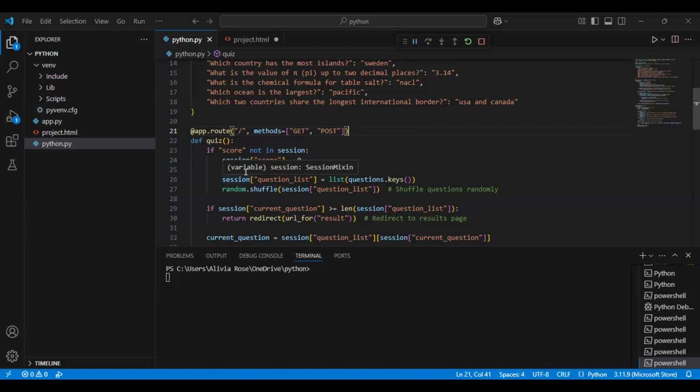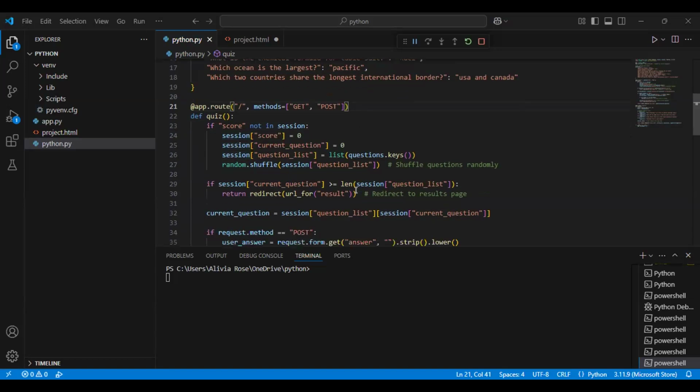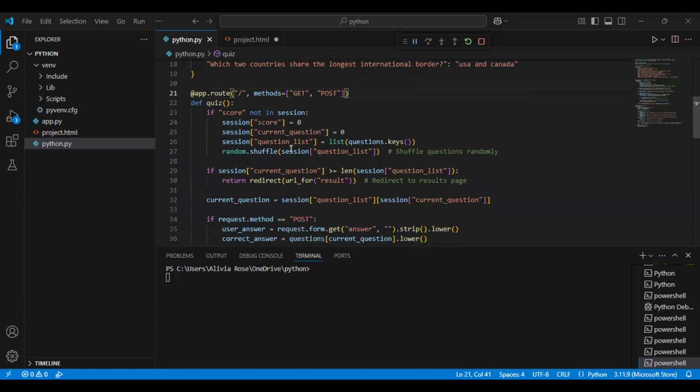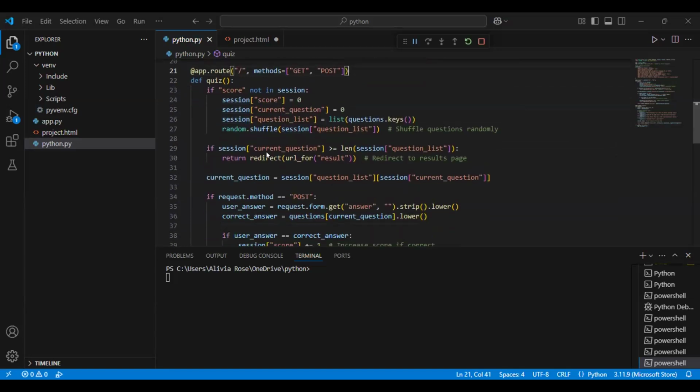And then we have, it tracks the user score. And then current question, in the second line, current question tracks the index of the current question. And in the 26th line we have question list, which is a shuffled list of all the 10 questions. And then 27 is random questions, it shuffles questions randomly here.